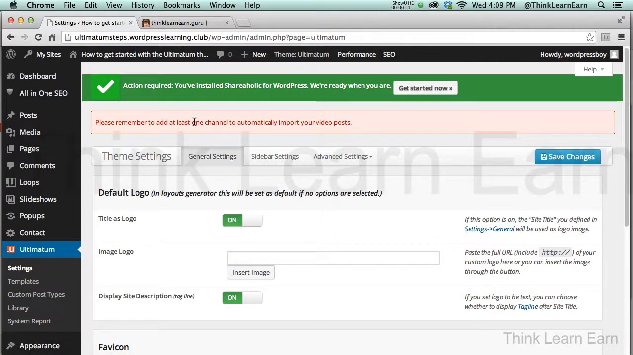I'm going to share with you how to build any type of WordPress solution using the Ultimatum theme. Yes, I mean any WordPress solution. In fact, you can actually build other themes with the Ultimatum theme because it's a theme framework.